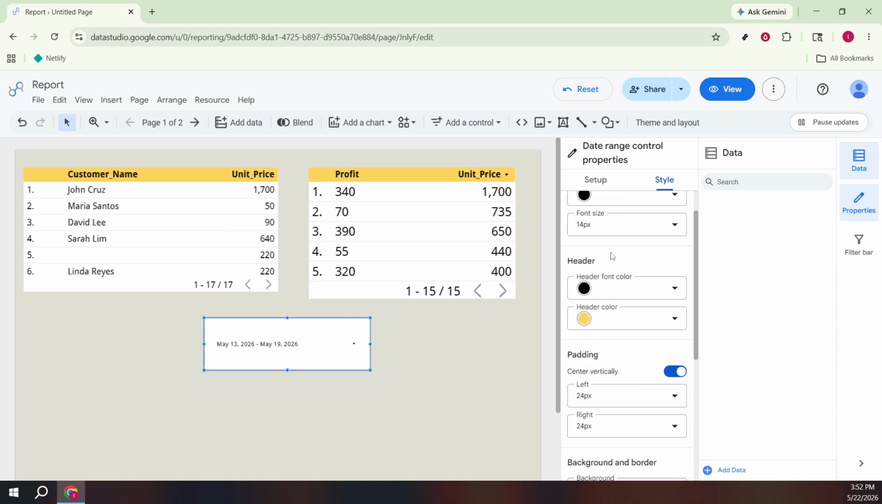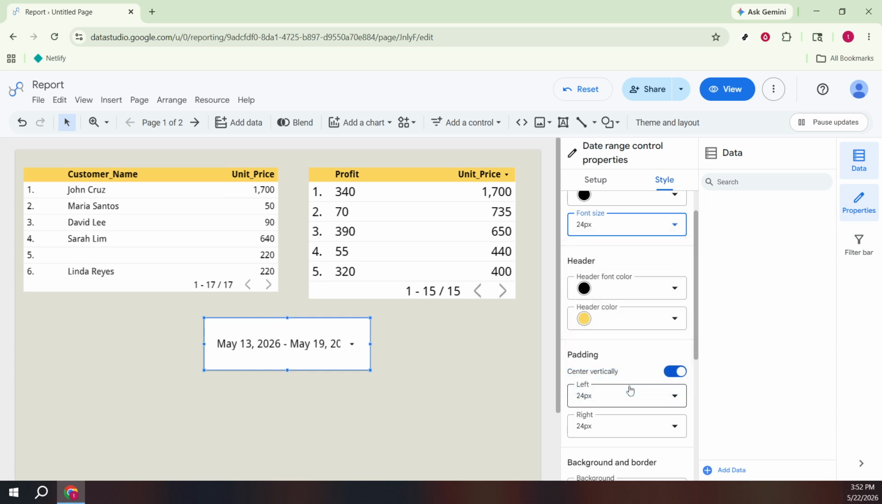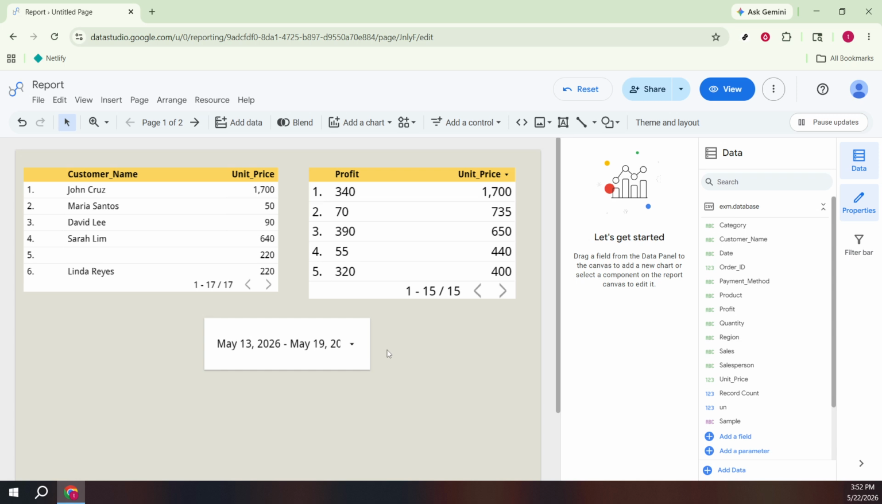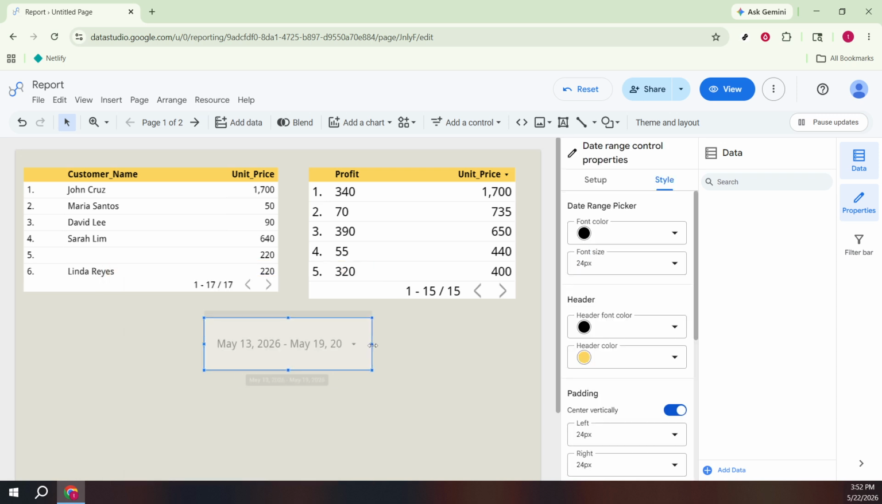Viewers can now click it, adjust the start and end dates, and instantly see metrics, trends, and comparisons update across the page. It's a small addition that delivers a big improvement in usability, especially for reports that need to answer questions across different time periods.